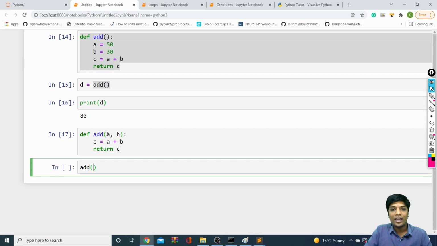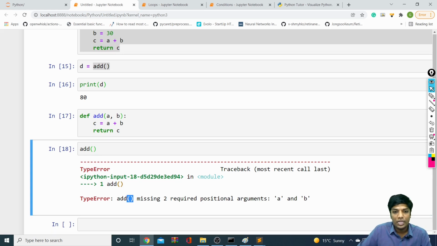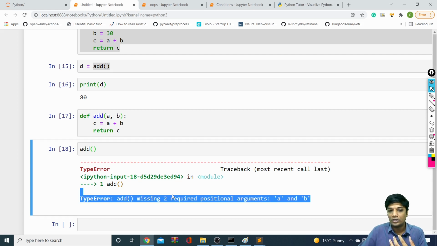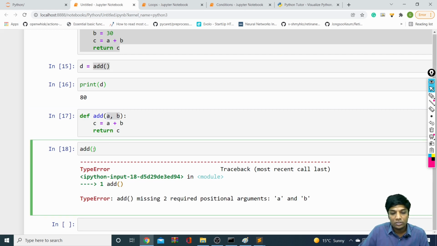If I just call add directly like this, I'll be getting an error saying add function missing two required positional arguments A and B. So I guess by this you might know what the error is. Here, when you're declaring a function, you have given the arguments, but you are calling without arguments. That's the error. So let me give the arguments, but don't worry about what exactly a positional argument is. We'll talk about that.